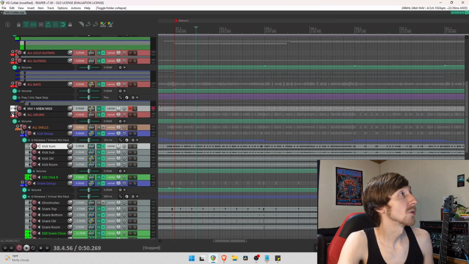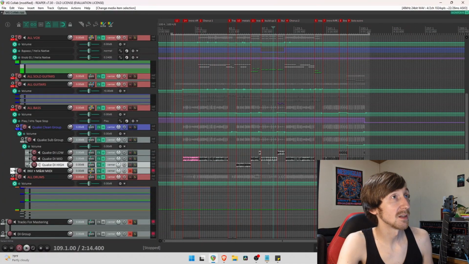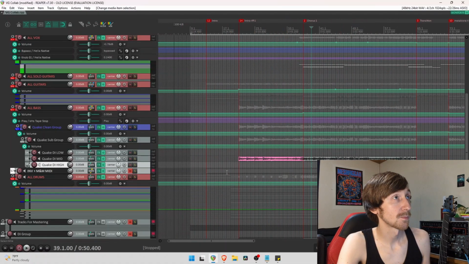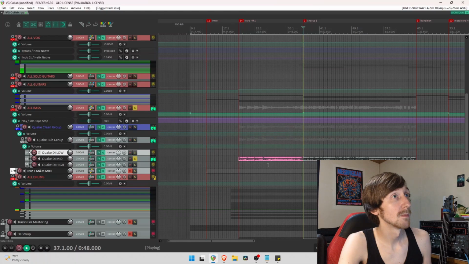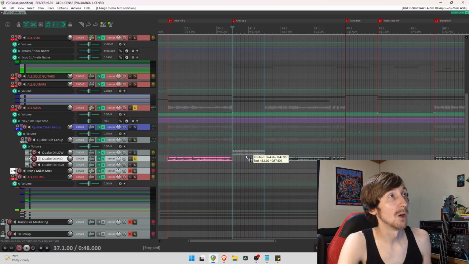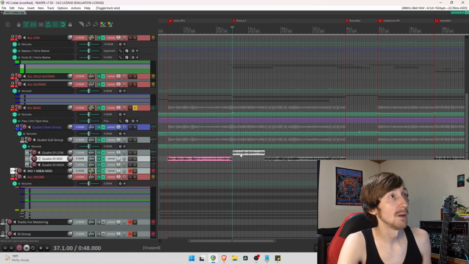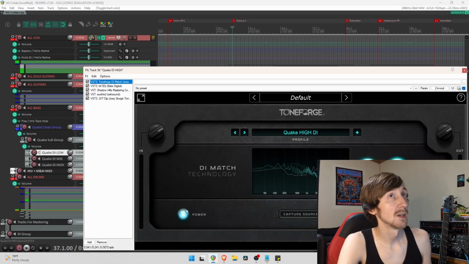So now I am going to minimize that. We'll take a look at the bass, and if you look here, I've got things mapped out on these low, mid, and high DI Tone Forge profiles. So let's take a listen to the bass. Let's try it here on the mid. Here's the low. And then here's the high.